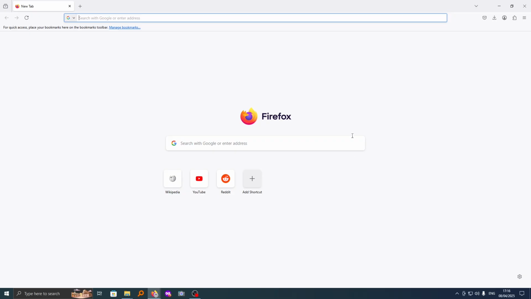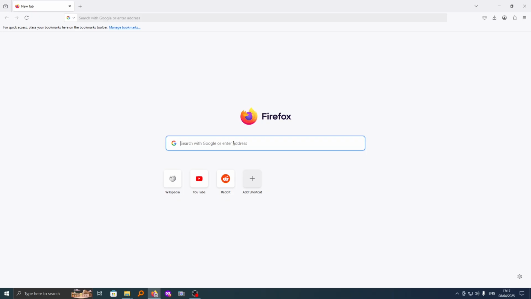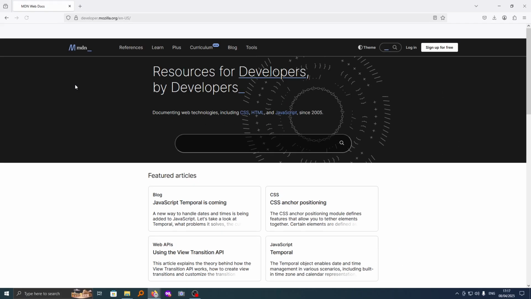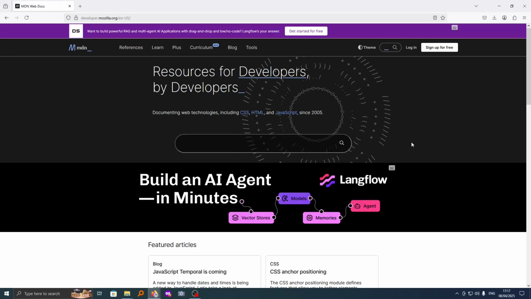So if you want to access the resource tool that is available for free, just open your Firefox browser and then type in MDN and then go ahead and search. And this will open this website called MDN Web Docs. So if I click on it, it will take us to this page.